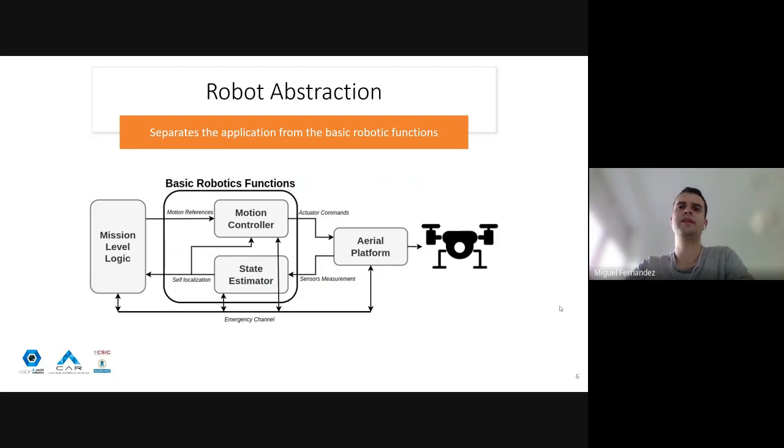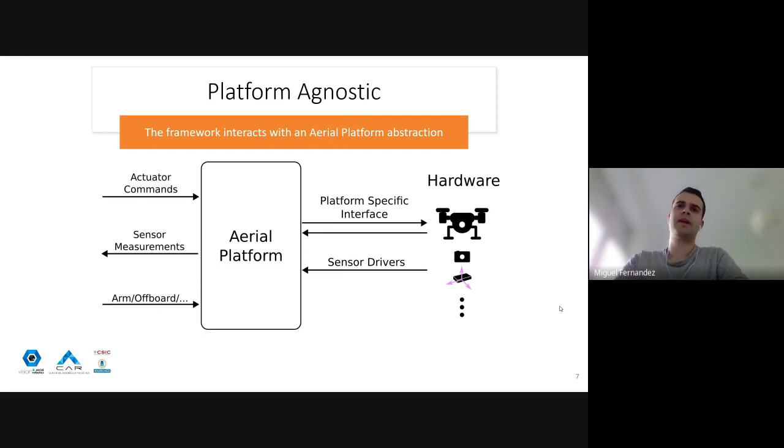So if we want to dig a little bit into, for example, what is an aerial platform? An aerial platform is this abstraction in which we have our hardware with all its specific platform interface. It doesn't have to be using ROS, for example. You can use other libraries or all the code that you want, or other sensors that you are willing to integrate into the platform. And this is going to translate all this platform specific language into our general Aerostack actuator commands, sensor measurements, or other more low level actions such as arming or going into an offboard mode, or some kind of queries that you want to make to the aerial platform.